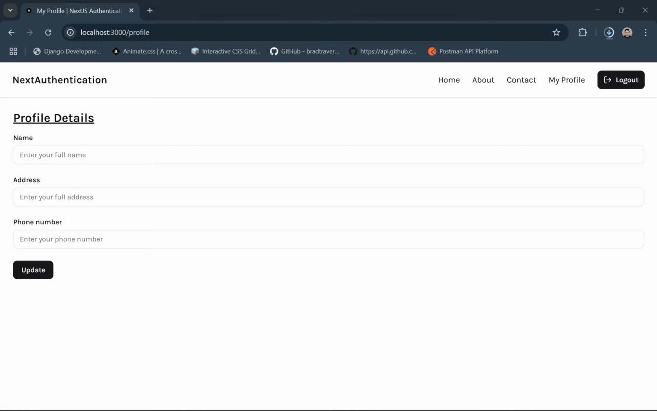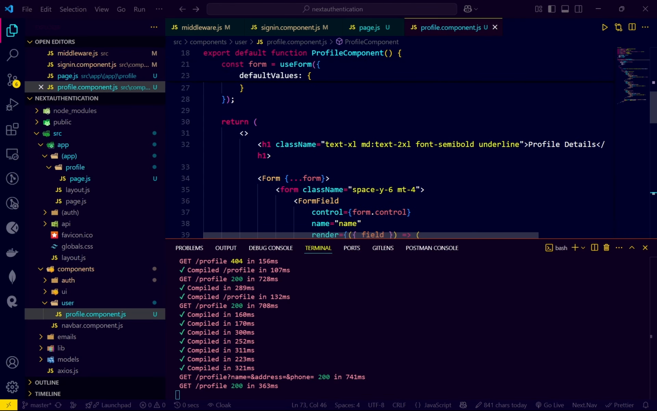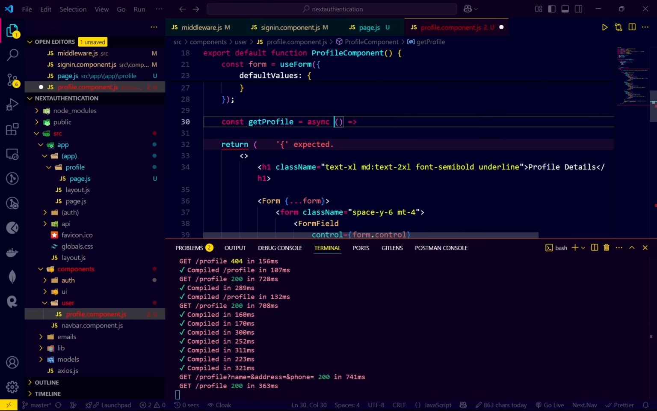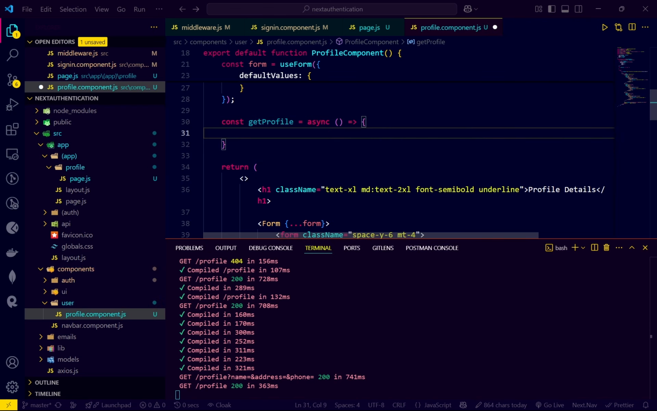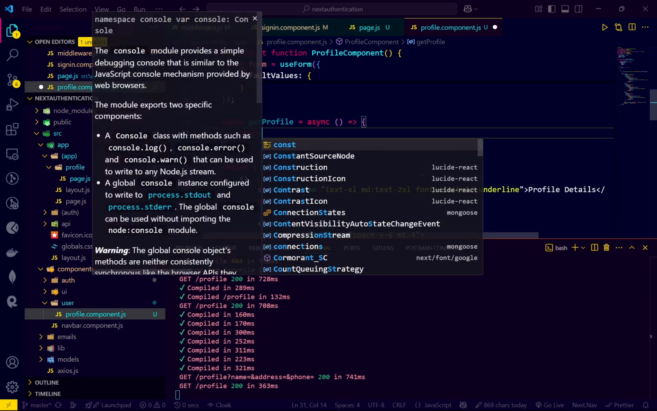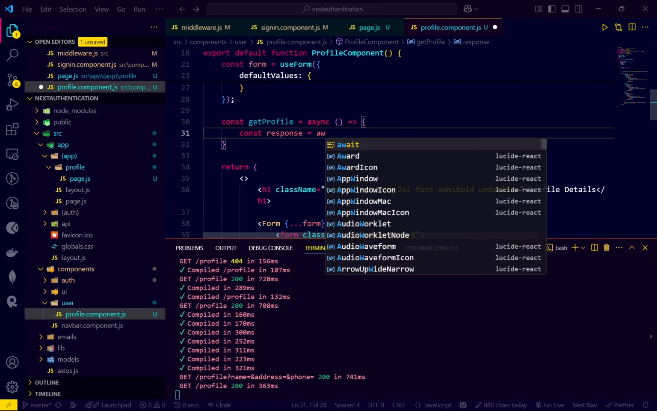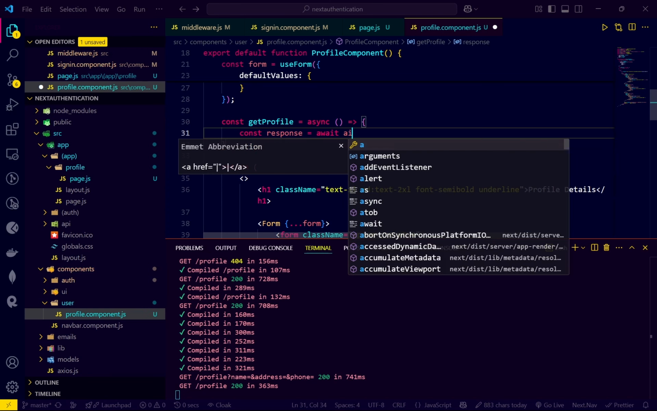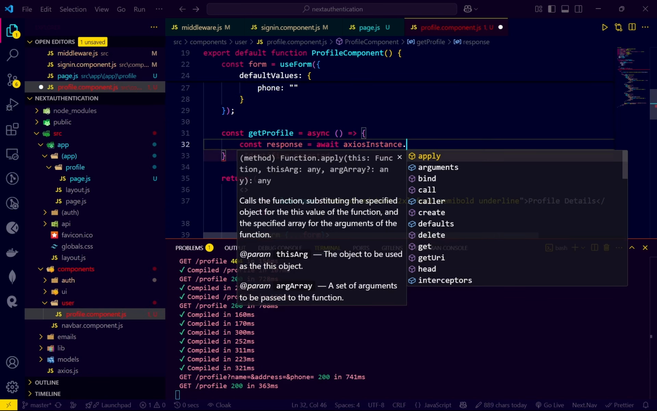a get request, but we don't want that. Okay, let us just have a submit function here. So const, first of all we have to fetch the profile details. Okay, so getProfile. Okay, so this will be an async function. So what I will do is I will go ahead and write a const response is equal to await Axios instance dot post.